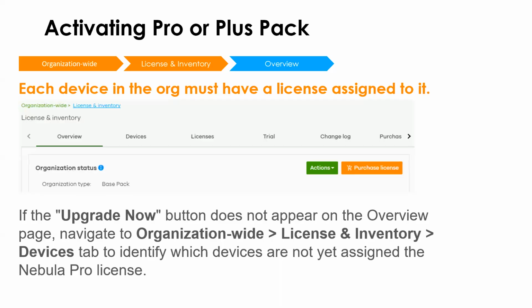Continuing on here, activating Pro or Plus Pack. So this is something that causes some confusion for people. So I wanted to add this into our slide here. As I mentioned earlier, in order to convert an organization from the free version of Nebula to Plus or Pro Pack, every device in the organization needs to have a license assigned to it. But there is one more step that you need to do after that, which tends to get overlooked.